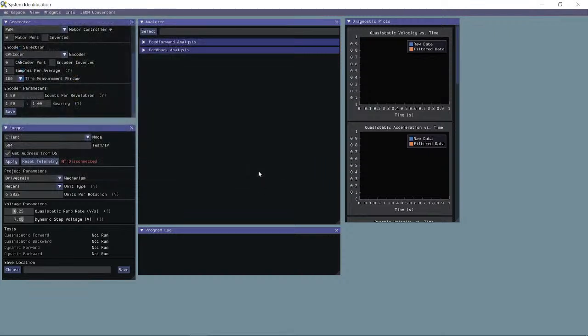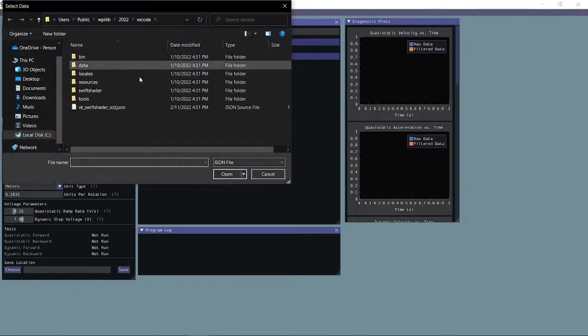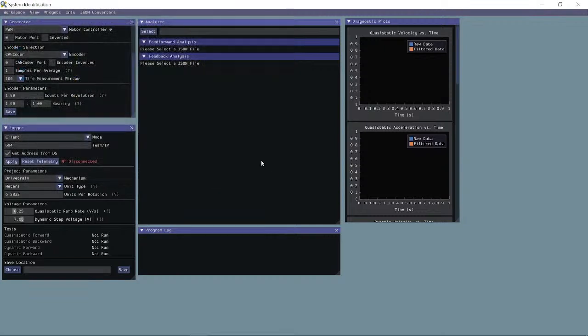Anyway, it might come around to getting a JSON file, but basically you'd select it. It would ask you where to find it from, and then it would open it, and there'd be 3 rows: KS, KV, KA, for your feed forward, and then this feedback analysis section would be PID gains, and you'd select if you're controlling velocity or position for this PID. And then in code, you could use those numbers in a feed forward PID sort of ordeal. So yeah, that's our sysid process.